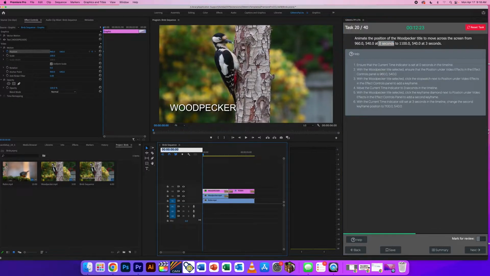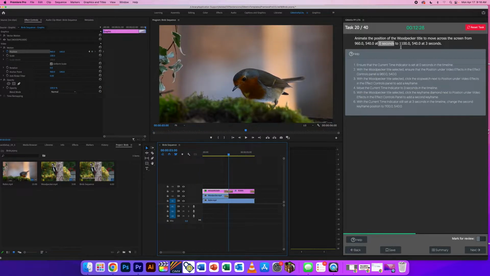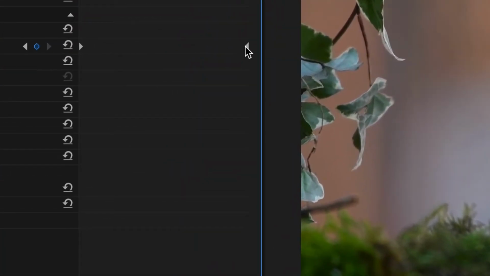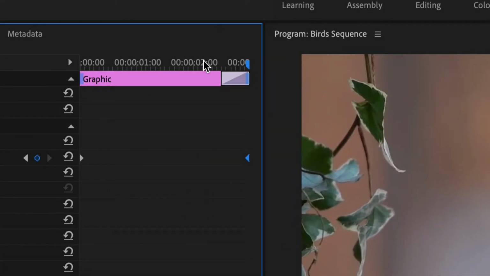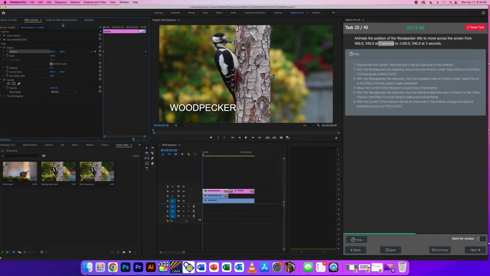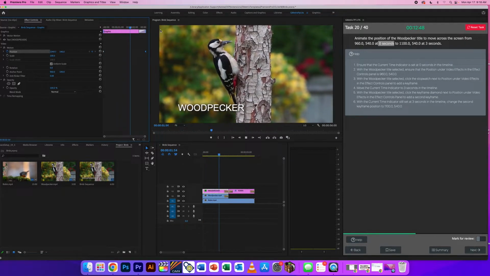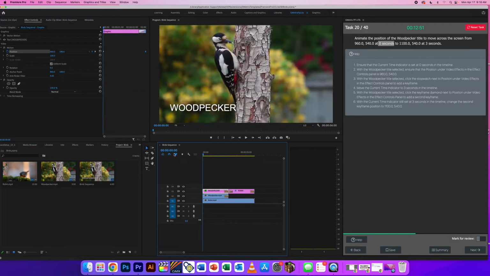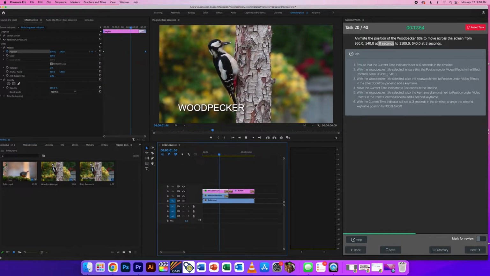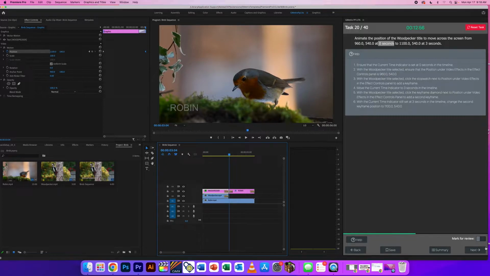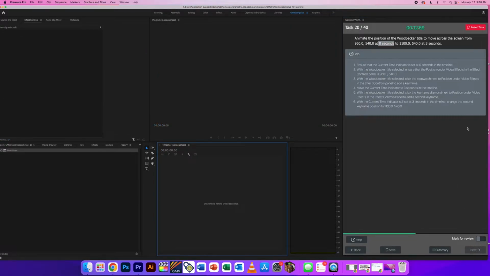Now we're going to jump ahead to 3 seconds. You can just type 300 here. And we're going to change the position of that title to move to 1100 by 540. So I'm going to type here 1100. And notice it automatically added another keyframe. This little diamond here wasn't here before. It added that. Now if you want to see the effect, we can move the playhead to the beginning, and notice that title moves across the screen. It didn't do that before. And if yours does that successfully, that should be the correct answer.